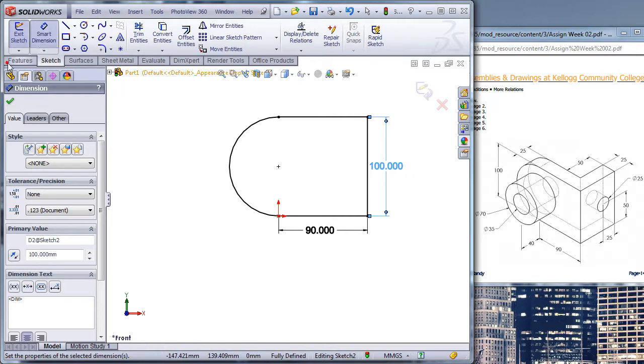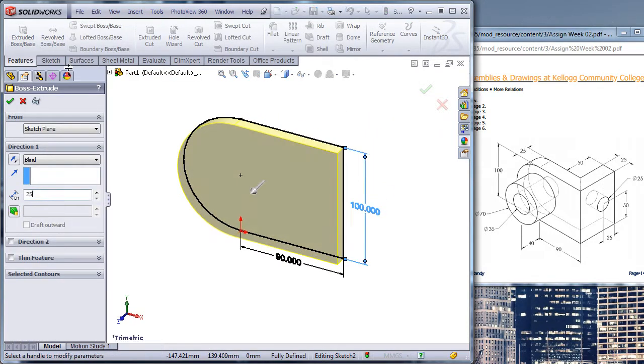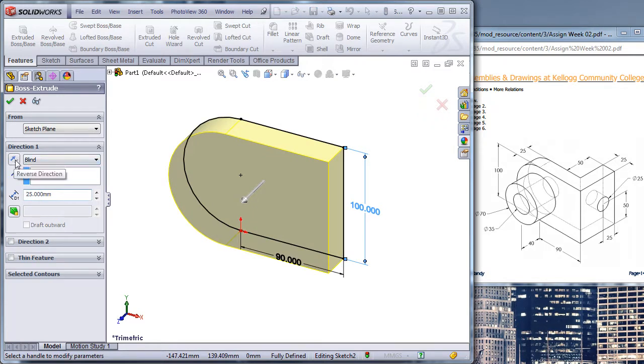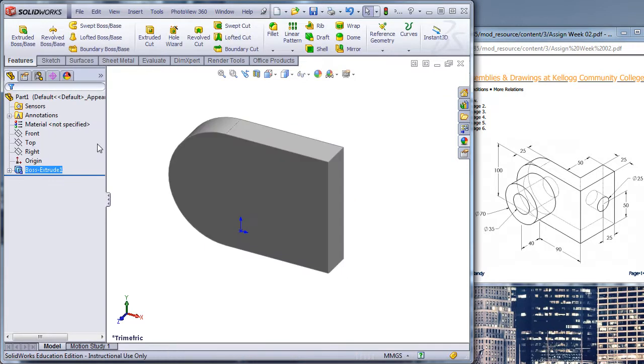So let's go to Feature, Extrude. It really doesn't matter which direction we go either. You can flip direction just by clicking on this button right here next to where it says blind. If I click on that button, it just reverses direction. Again, it doesn't really make any difference for this part. So we'll just hit OK.